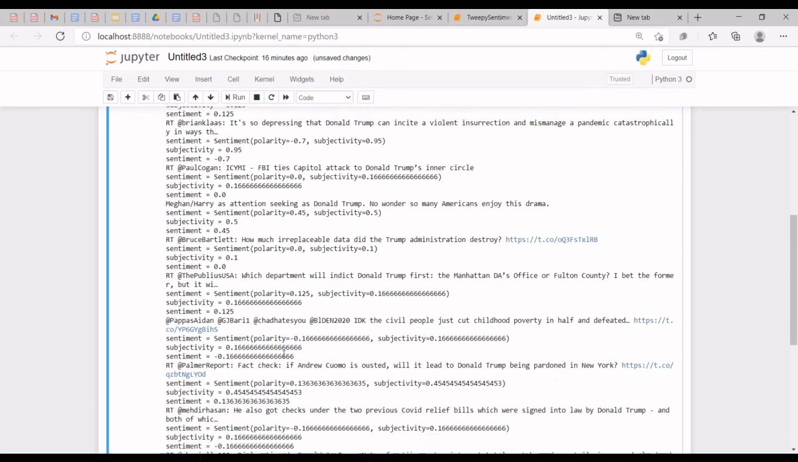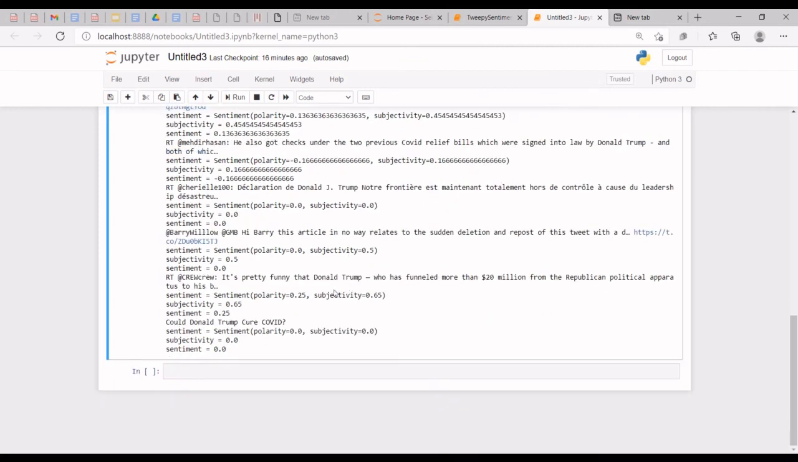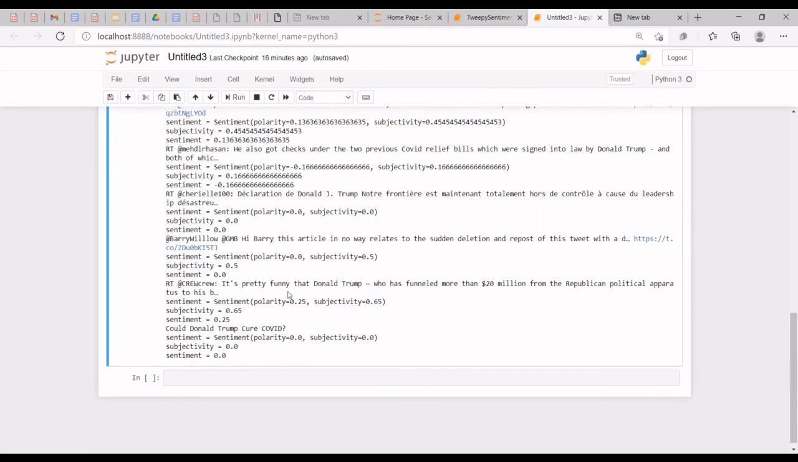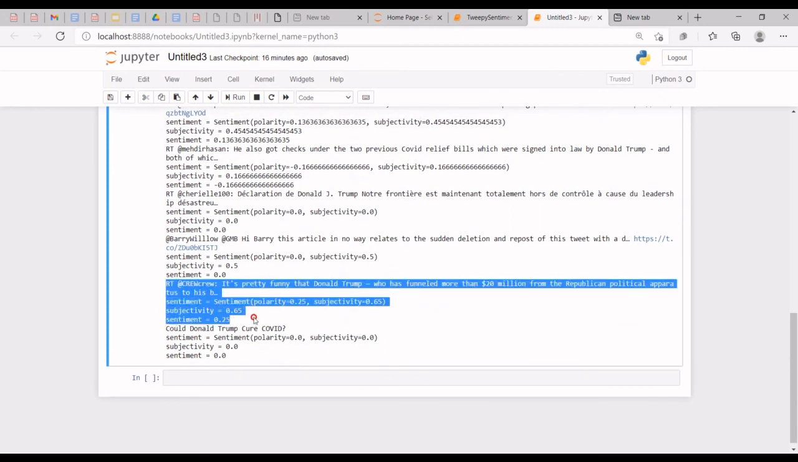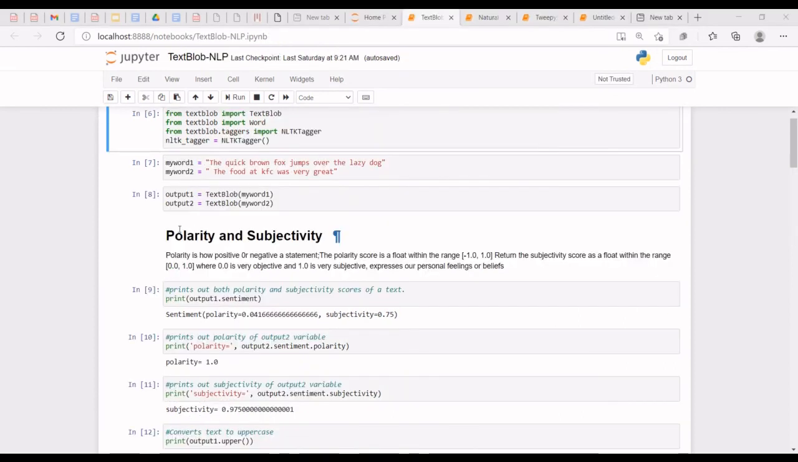These are float figures, and when you look at the documentation, you will be able to understand whether it is positive or negative, or whether it is more of a personal belief or a public opinion. Look at the sentiments for this particular text. This one has 0 and 0. Look at this particular text, subjectivity and then polarity: 0.65 and 0.25. Okay, so I made a mistake. I should have changed it here.